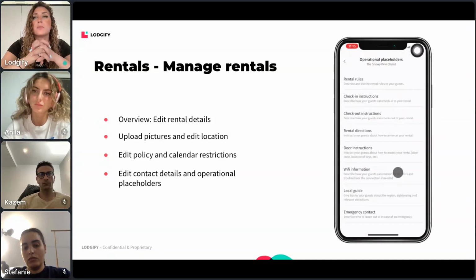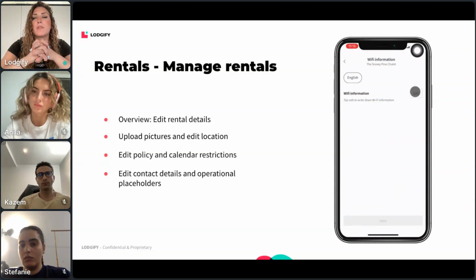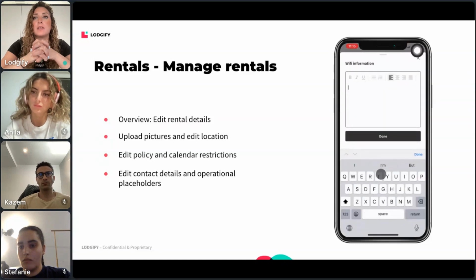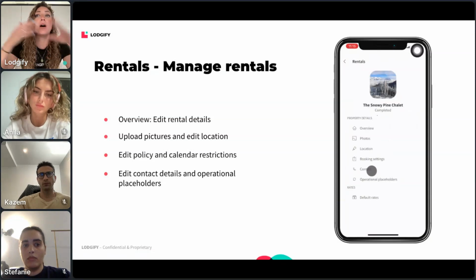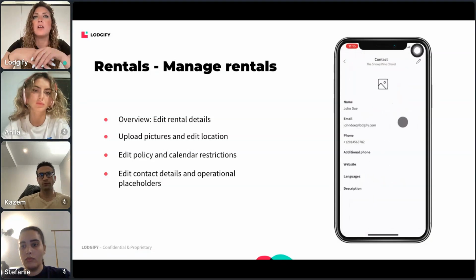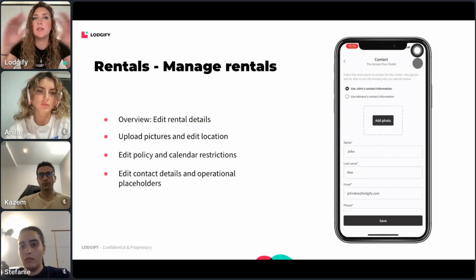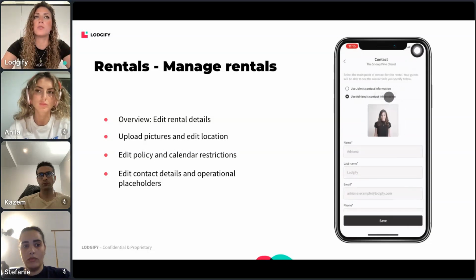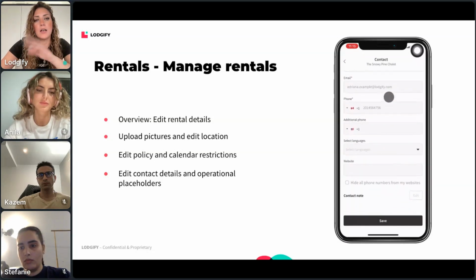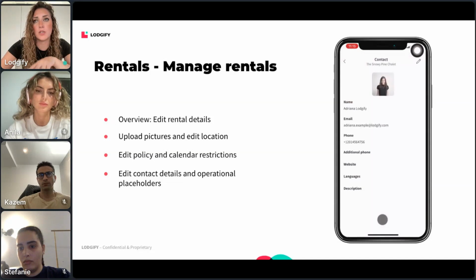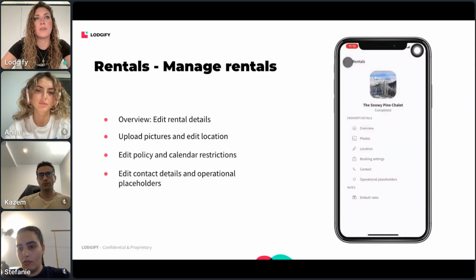And as for operational placeholders, these are used in the automatic notification. Let's say that you want to share instructions on how to use, I don't know, the Wi-Fi in this specific rental. You can add the instructions in the operational placeholder and then reuse the operational placeholder in automatic and custom notifications and saved replies.